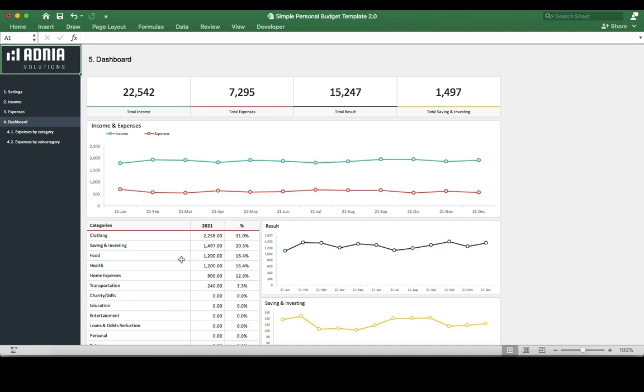Below that, a category table lists all expenses category and the total amount spent, as well as the percentage each category represents over the total expenses. We then have a result line chart indicating the result per month, and finally, the saving and investing line chart that visualizes the savings per month.